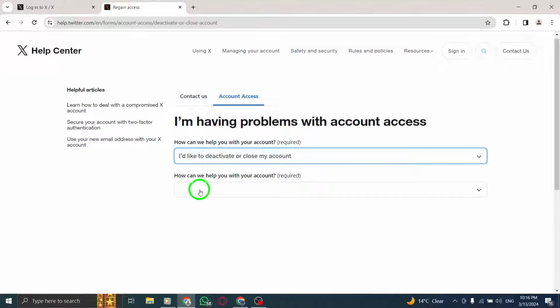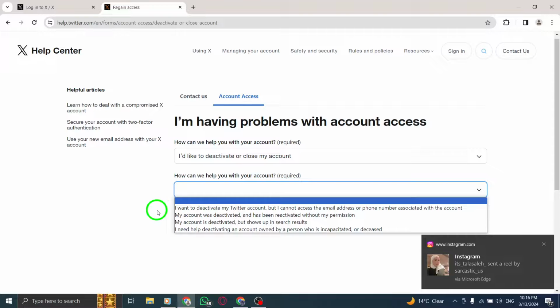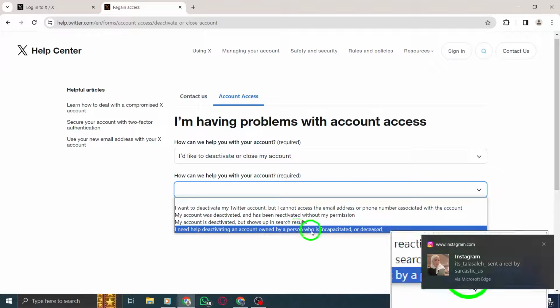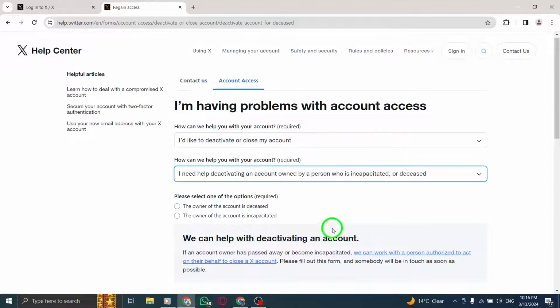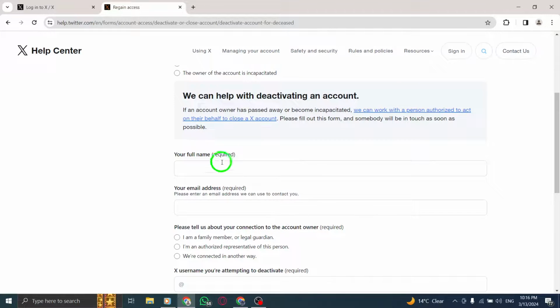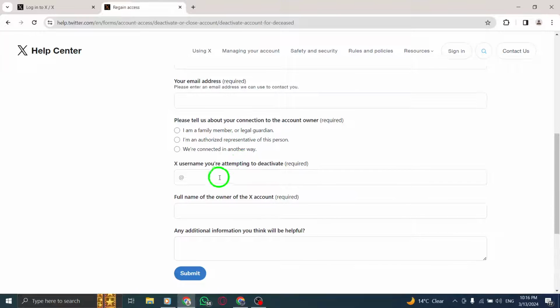Step 3. From the second drop-down menu, choose I need help deactivating an account owned by a person who is incapacitated or deceased. Step 4. Fill out the deletion request form, specifying it as a company account. Enter an email address you can access.